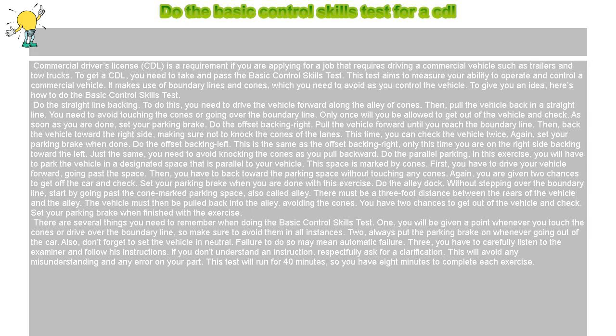Do the offset backing right. Pull the vehicle forward until you reach the boundary line. Then, back the vehicle toward the right side, making sure not to knock the cones of the lanes. This time, you can check the vehicle twice. Again, set your parking brake when done.